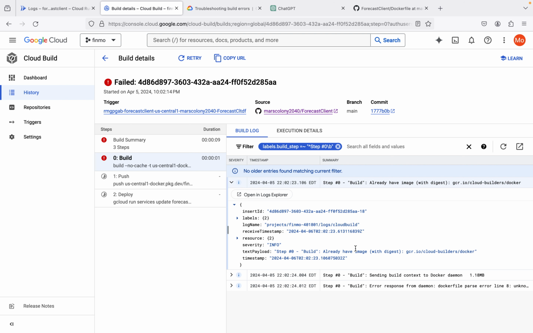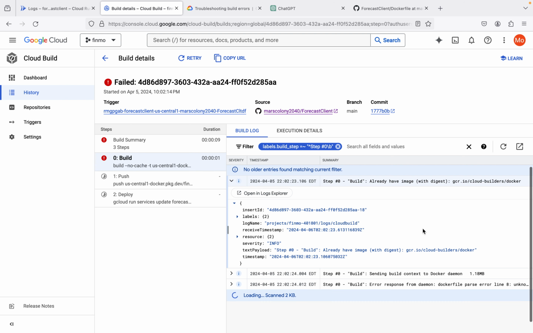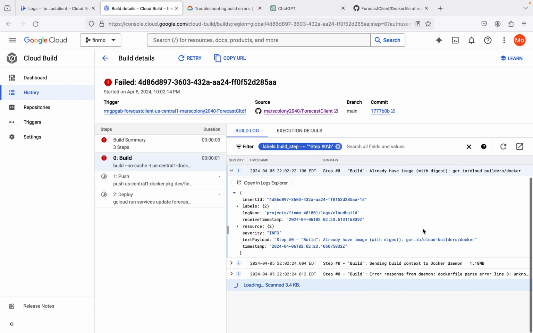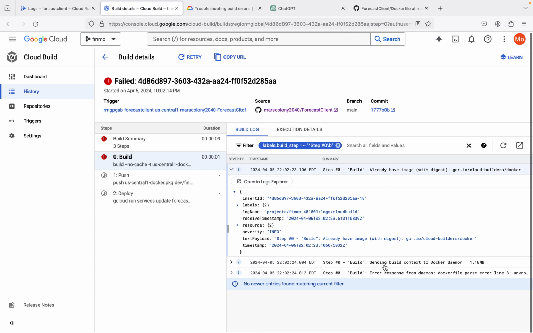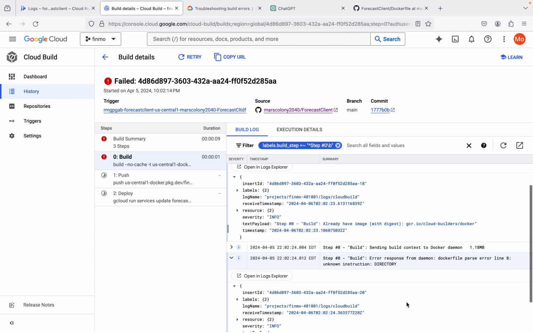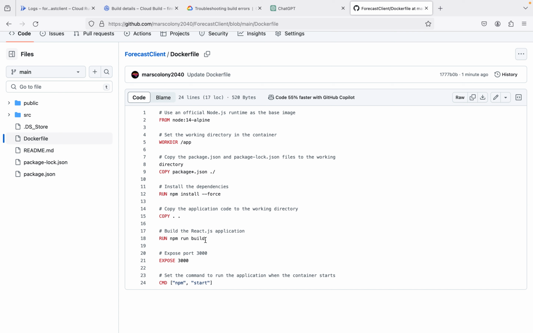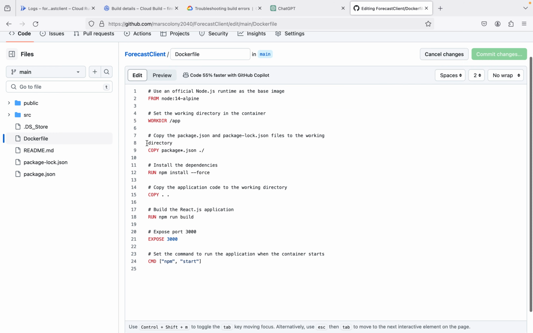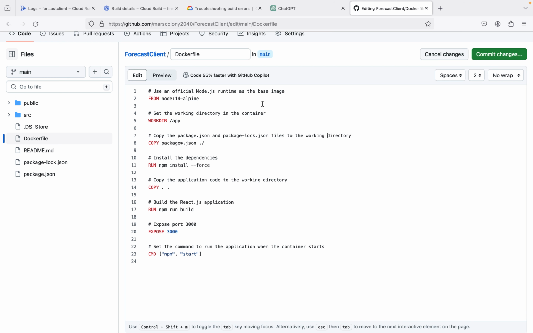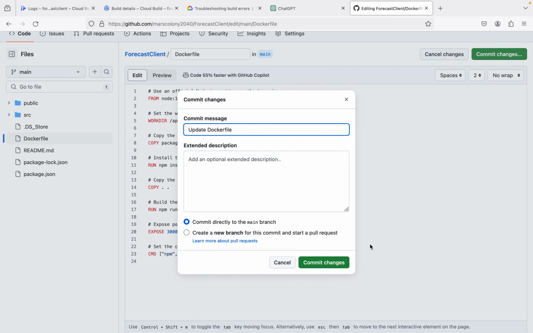Already have an image with the digest. Oh, okay. So it's saying that there's an error with line 8. Oh my god. You know what the error is? It's a typo.